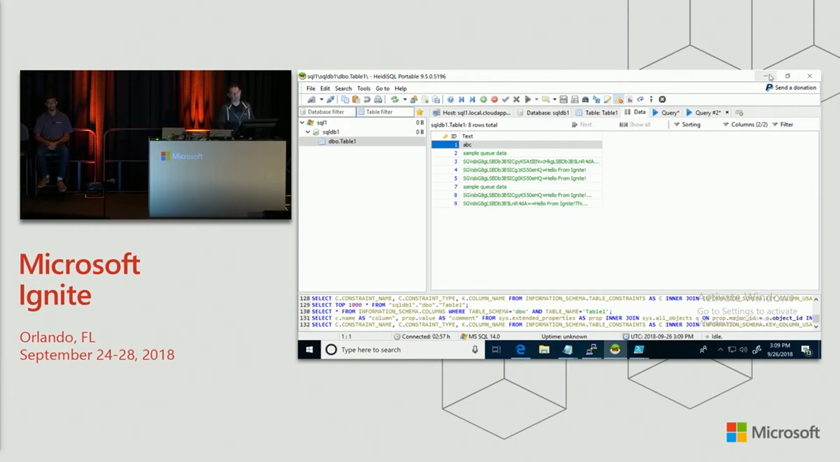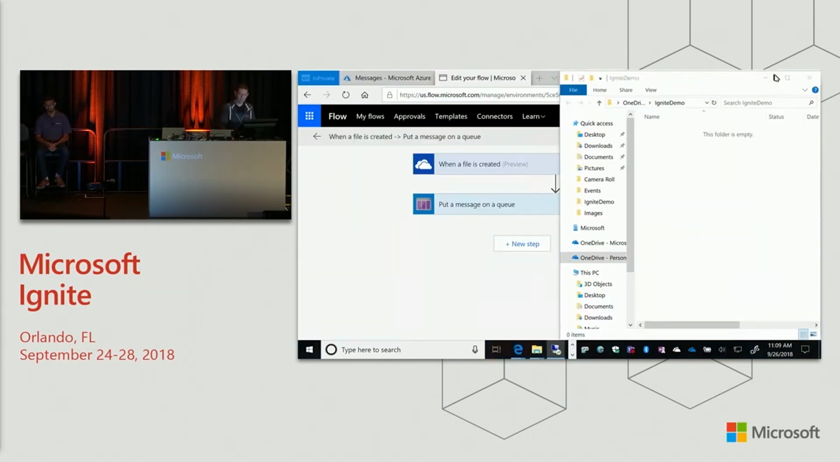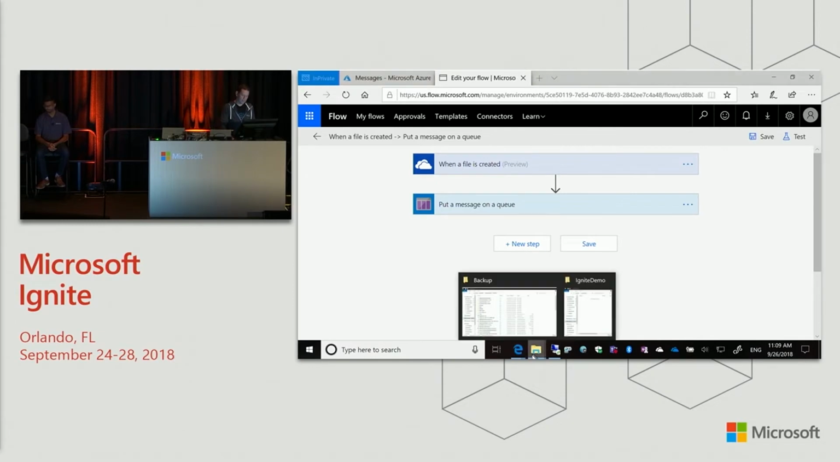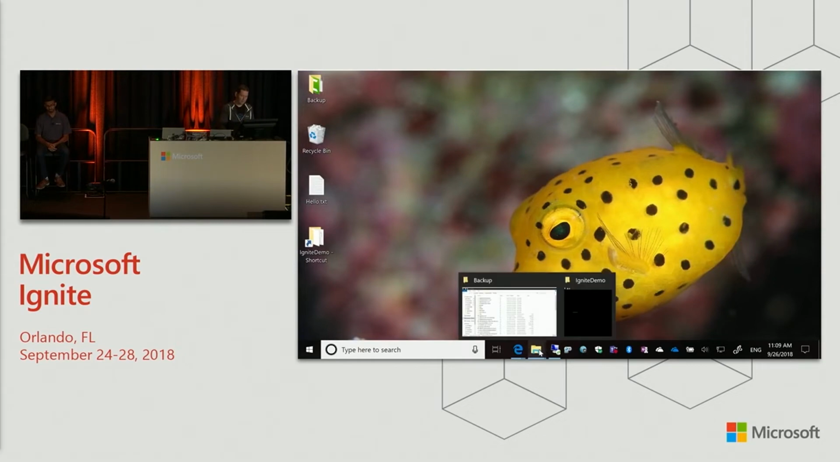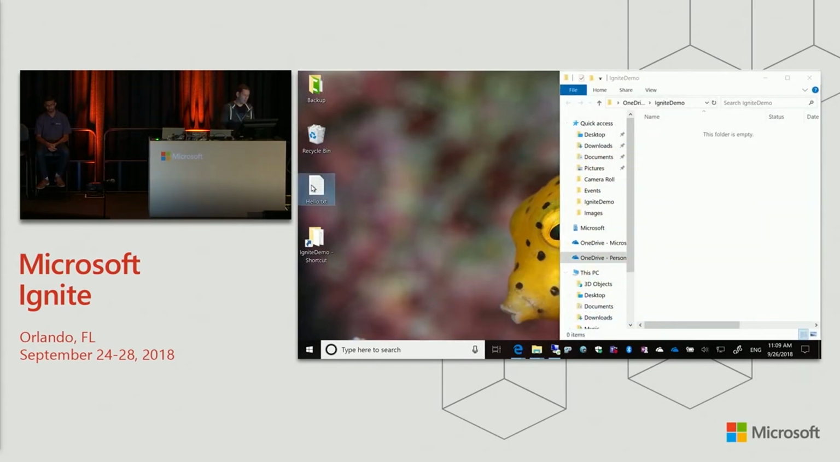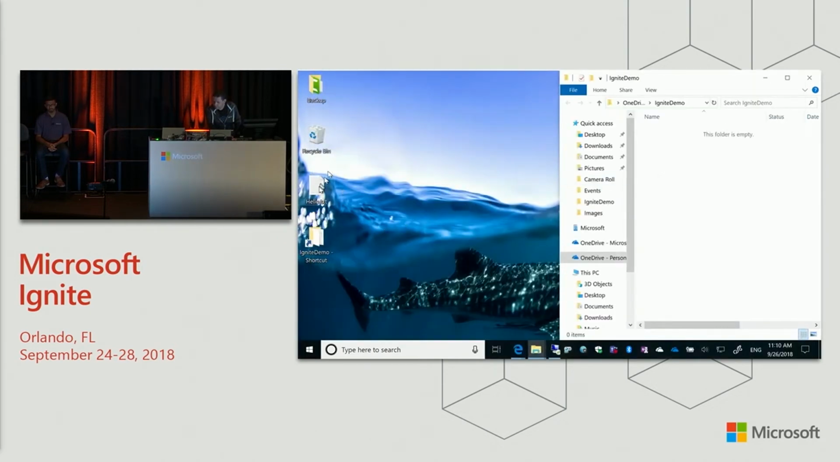OK, here's what's going to happen. Let's switch screens now. I go to my Ignite demo folder. Here's my text file. This is a hybrid demo. OK? Let me save that. And I'll just move it to OneDrive.